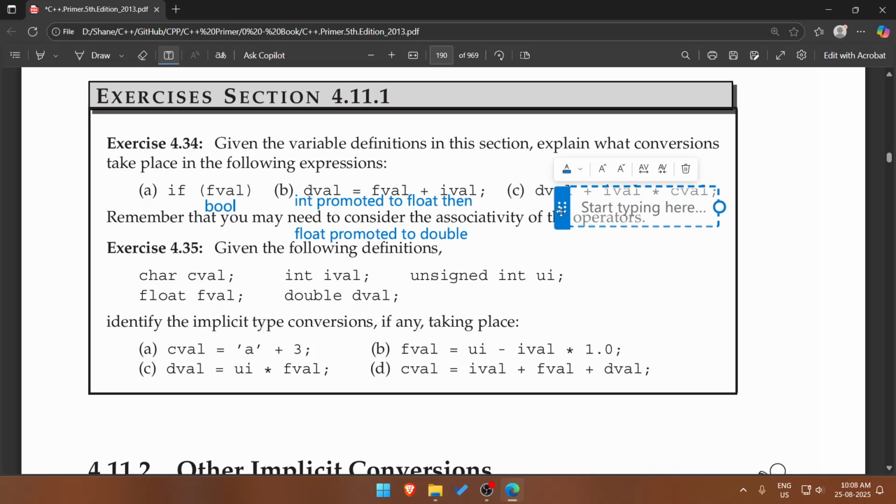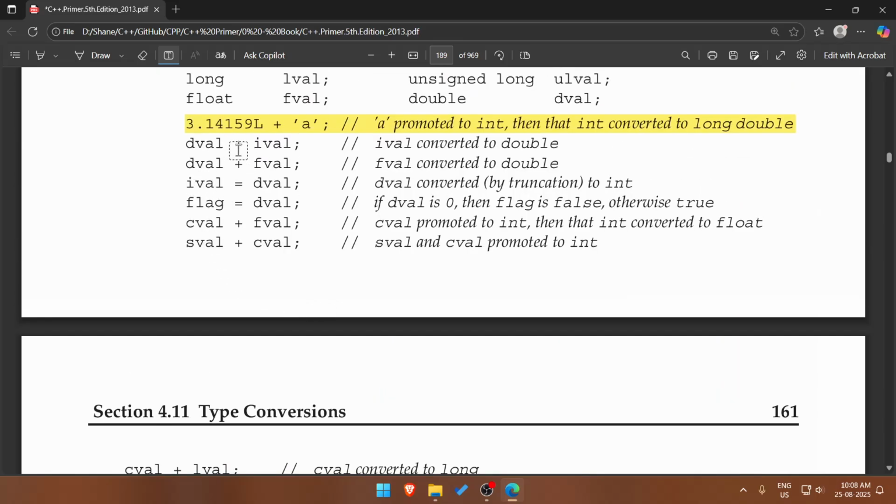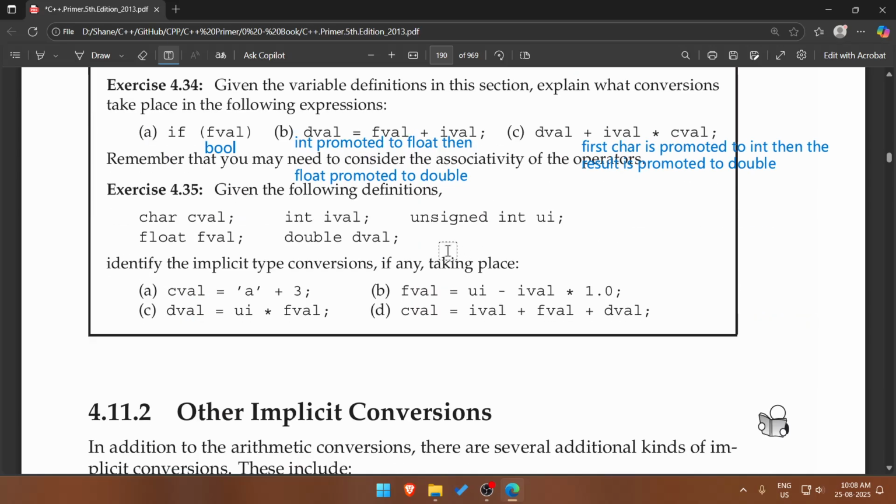Okay, so we'll go: first char is promoted to int, then the result is promoted to double, right? Double, and I will convert it to double.